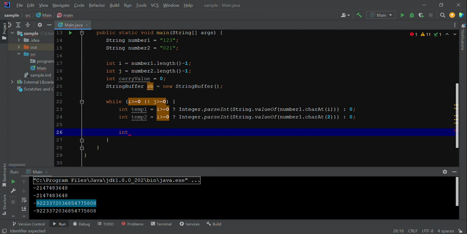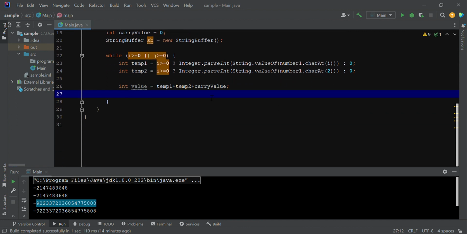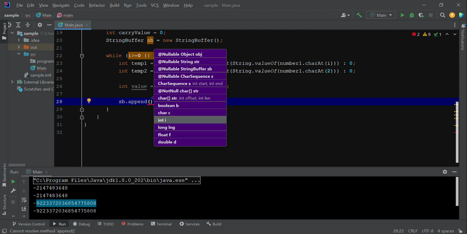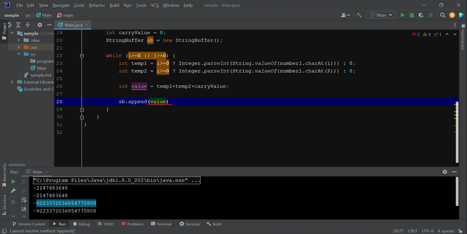Again, we are going to add a temporary addition. Let me declare a variable for that: temp1 plus temp2, and we also consider the carry forward value from the last addition. So we are again going to append in the string buffer.